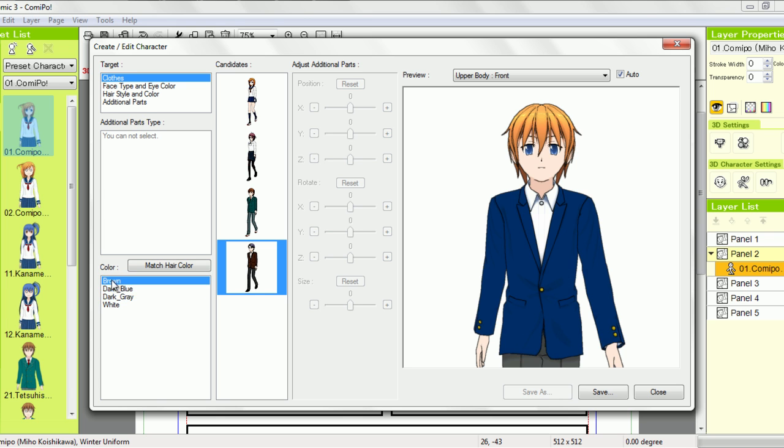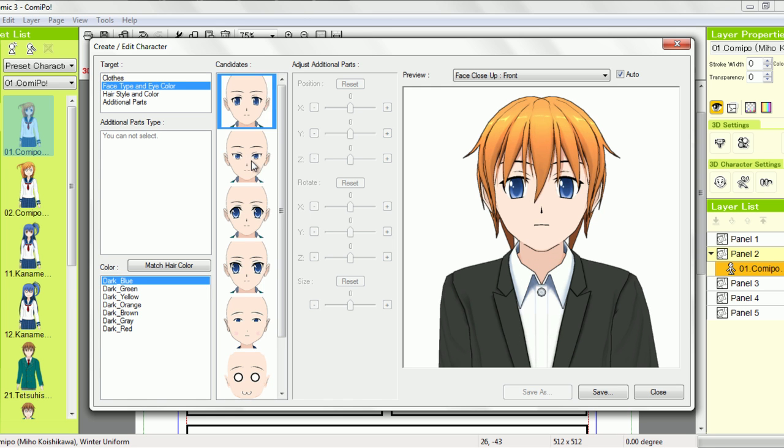So, we go to a guy, and I don't like that uniform, so we're going to go over here. You get the option for uniforms. So, moving along, let's just go black. Moving along, we go to face and eye color. You are able to change their expression. Obviously, when I showed you over here with the 3D character settings with the faces, you got more, but this is just the preset. You just choose it.